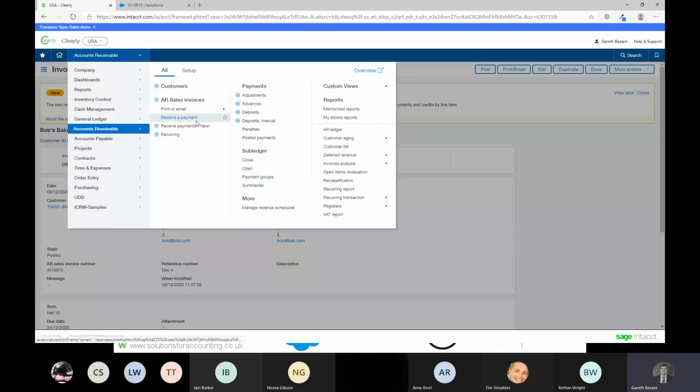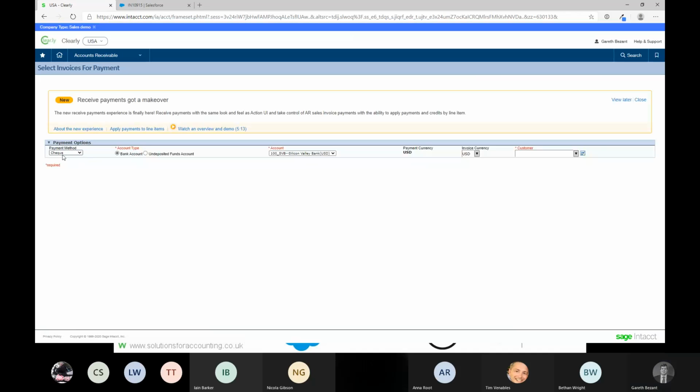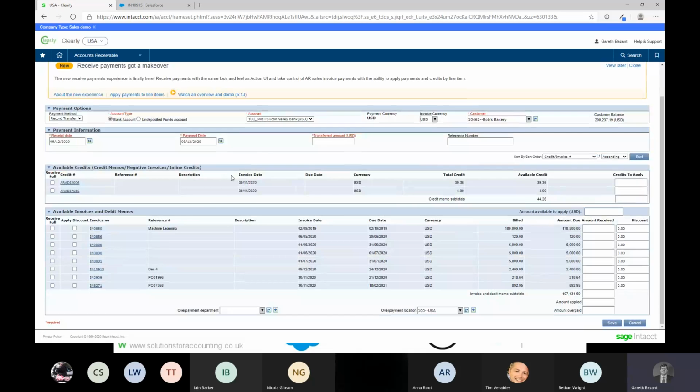We'll take this to the next step, and we'll just receive a payment for Bob. We'll do it as a record transfer for Bob. Let's see, obviously we've got all the invoices that Bob's got out for payment. We'll just stick with the one that we're dealing with today, that December 4. So we'll receive a payment in full. Save that down.